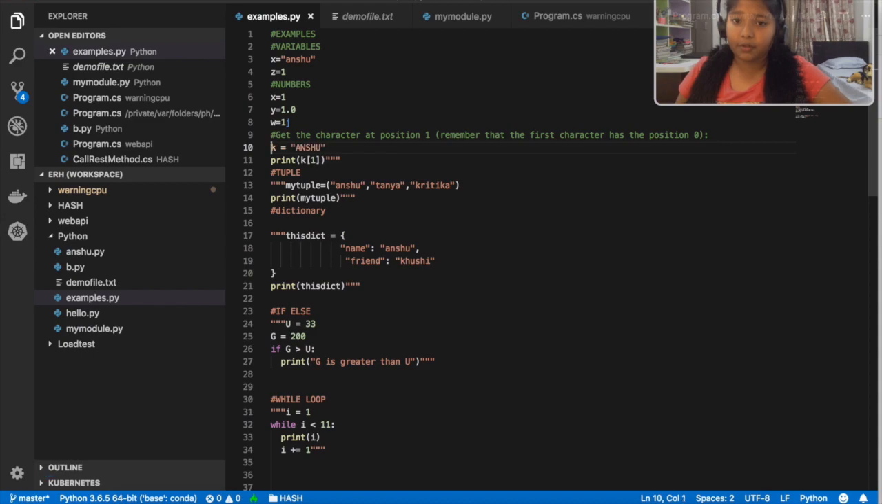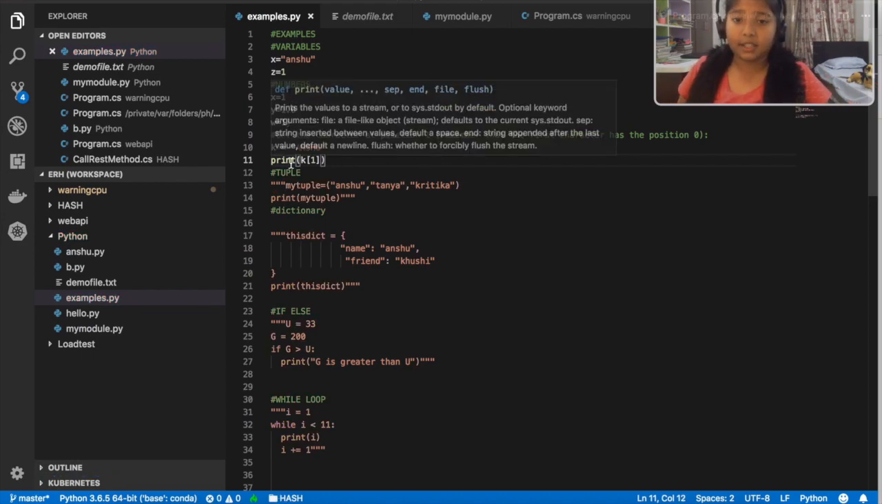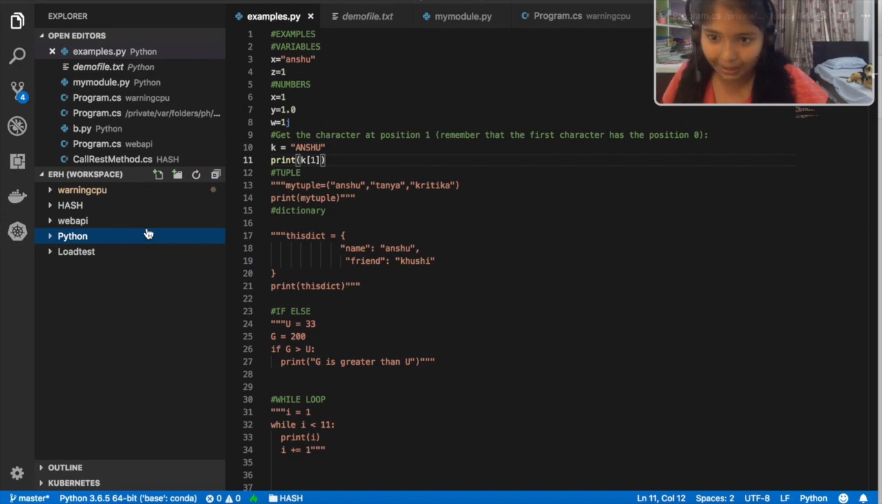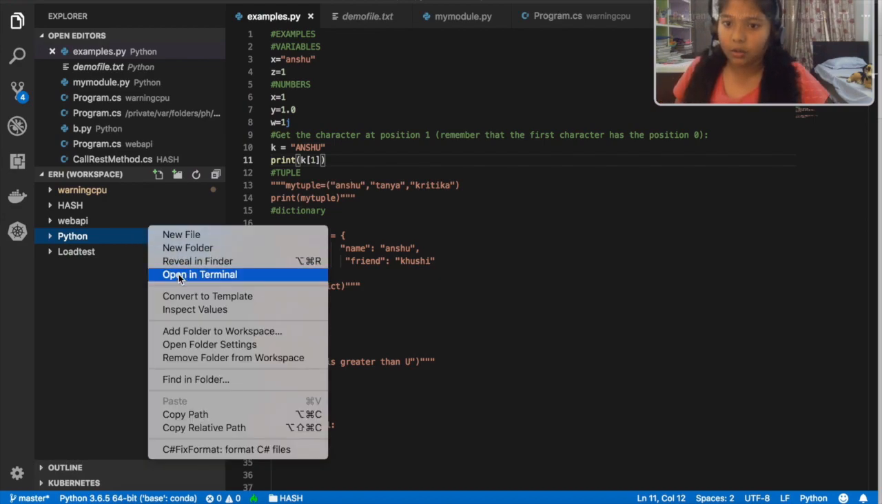And I've written over here print K, because K is equal to Anshu, meaning K is the variable which has the value Anshu, and 1 means the character at position 1, meaning display the character at position 1 to the user. Oh, sorry, I forgot to open the terminal. I'm sorry. Open in terminal.